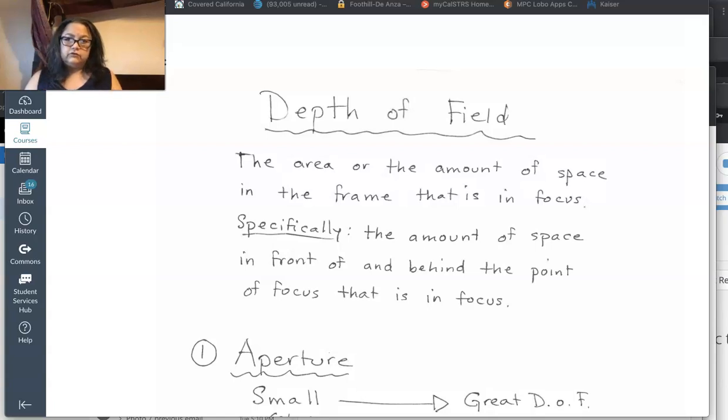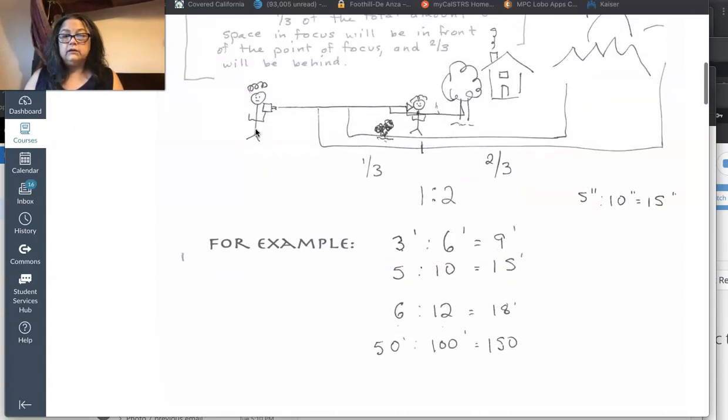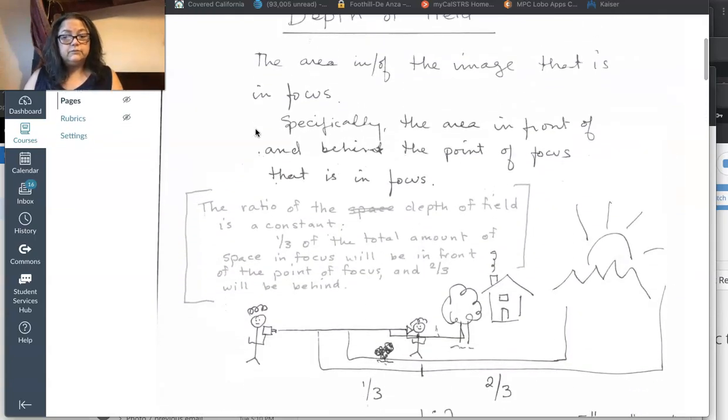As you can see here on the screen, the depth of field is the area or the amount of space in the frame that is in focus. Specifically, it's the amount of space in front of and behind the point of focus that's in focus. So if you focus on my nose, there's always a certain amount of space in front of my nose and behind my nose that is also in focus. That amount of space can be really small, or it can be expanded to be really, really big. But that space, that distance or area, is called the depth of field. And we can change that in an image by changing certain things.